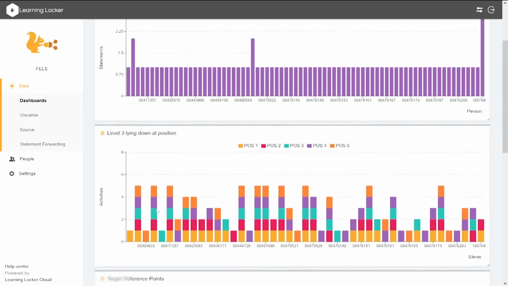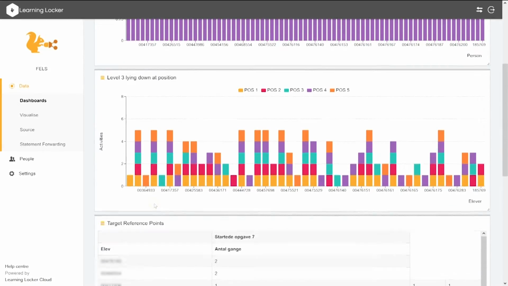I have made another dashboard here. You can see this is level 3, laying down at a position. For instance, this is position number 1, 2, 3, and 4 with these different colors, and I can go in and say, okay, this one, he didn't lay down on anything, actually. The second one, they did it all. You can see the orange is position 1, the red, and so on and so forth.